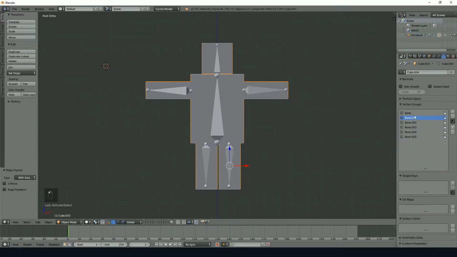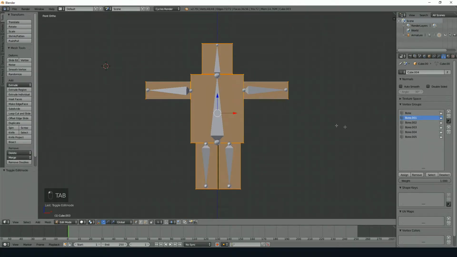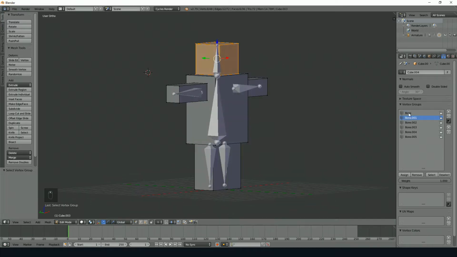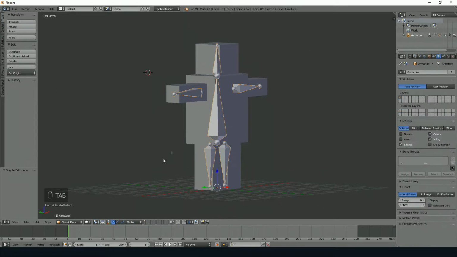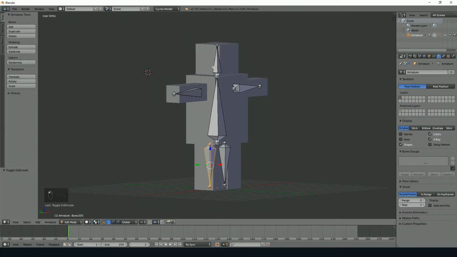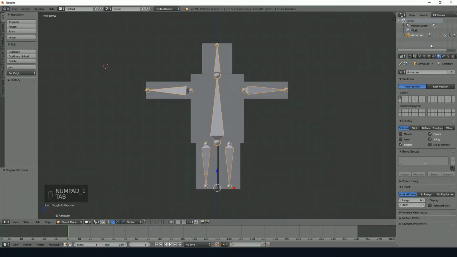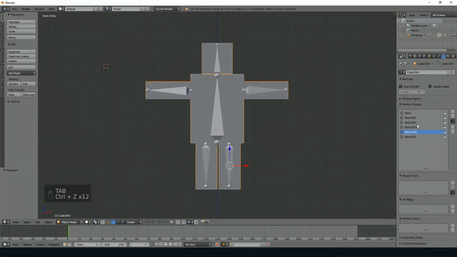Suddenly all of these groups of vertices appear. Vertex groups are just groups of vertices on your object. This amount of vertices is for bone 001, which is this bone here, right? Bone 001. So I'm just going to undo that quickly, to make it more clear.